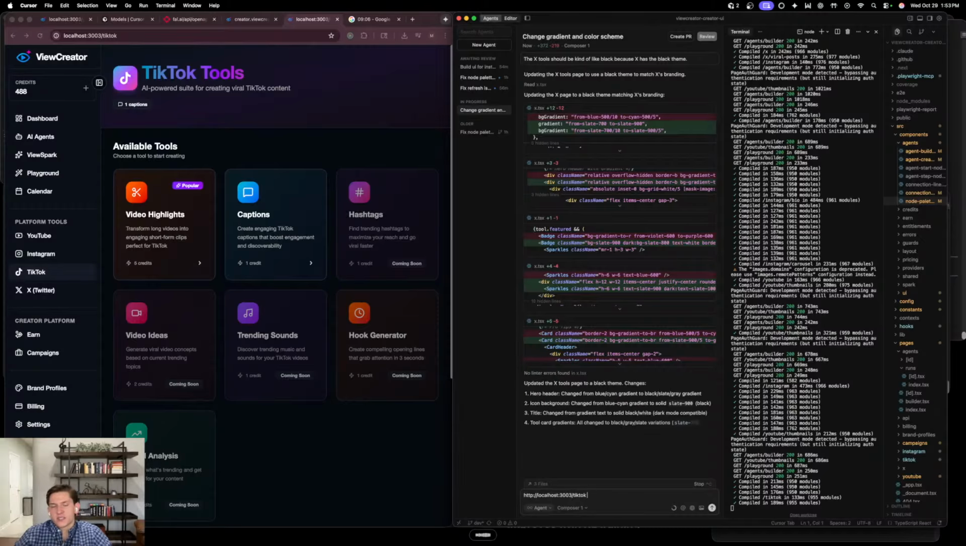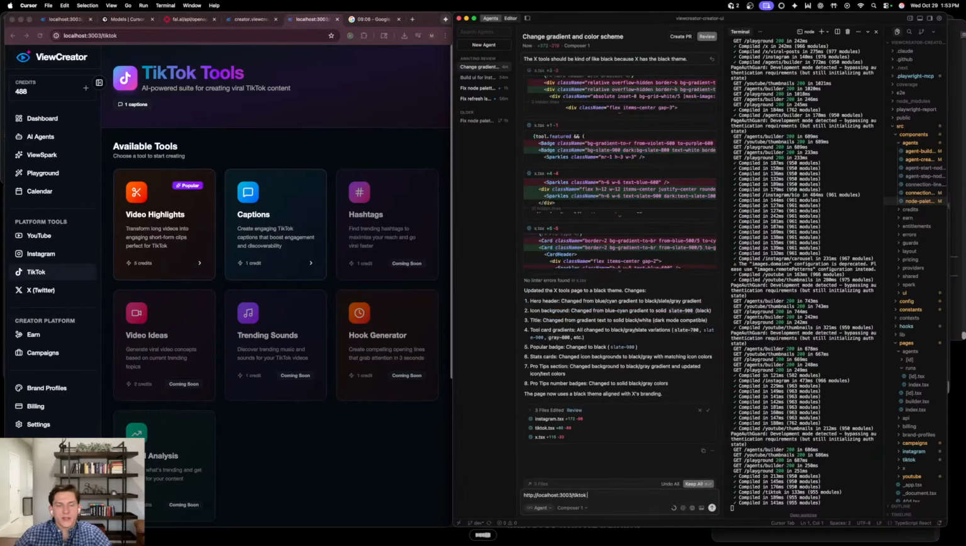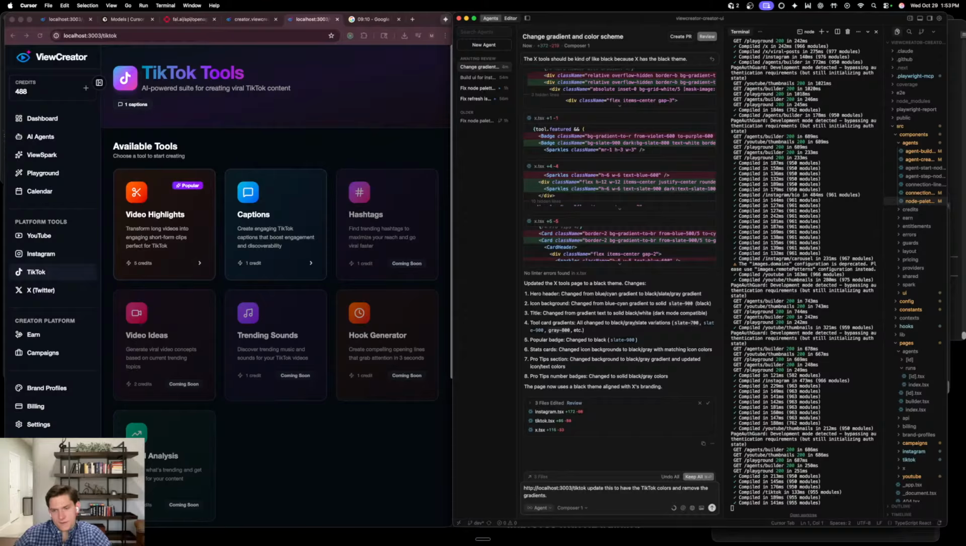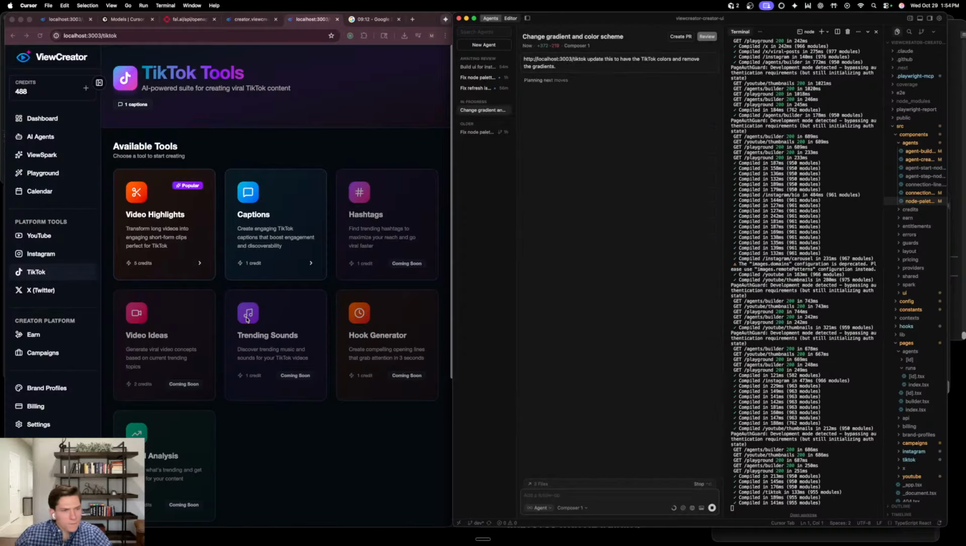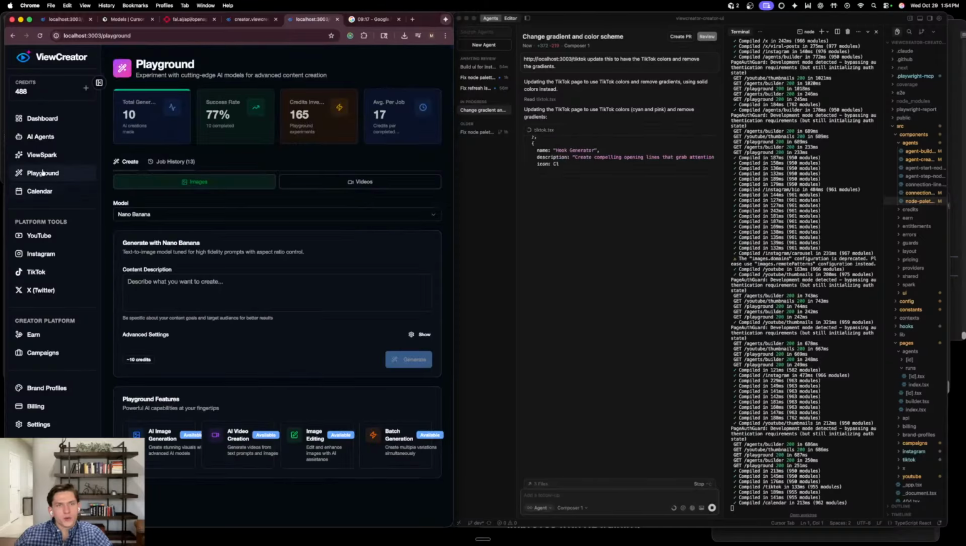Update this to have the TikTok colors and remove the gradients. So from a styling perspective, it's okay. It was able to do full stack pretty easily.